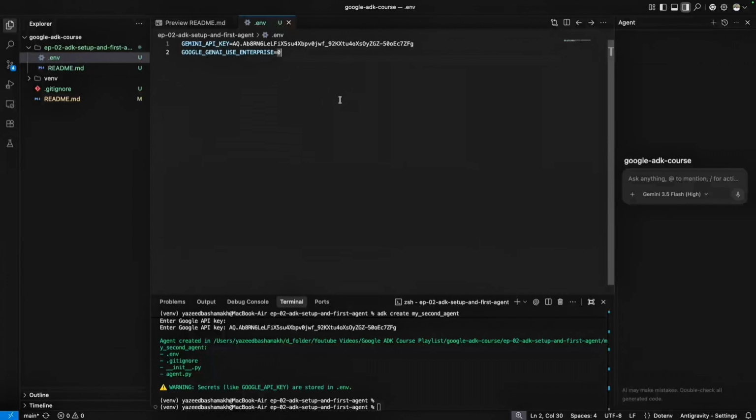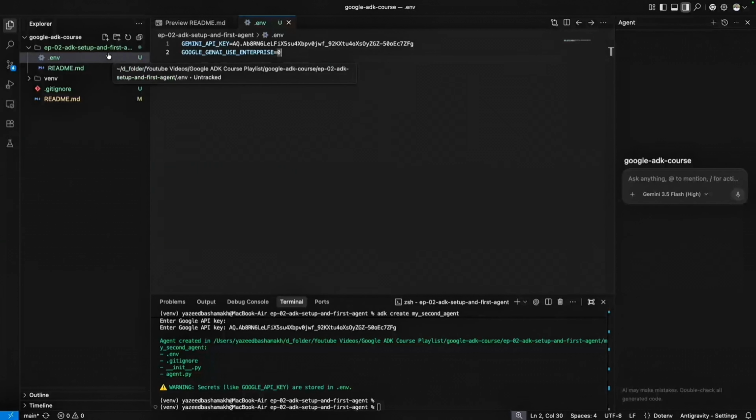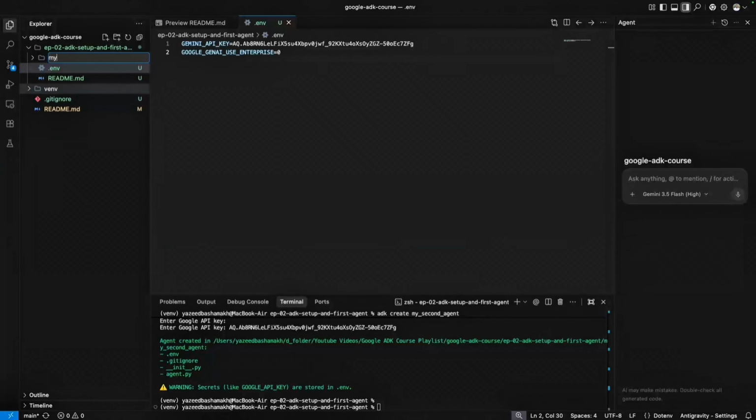Now let's create our first agent. ADK expects us to follow this folder structure. Each agent should have its own folder. So let's create one folder. I have my first agent folder.